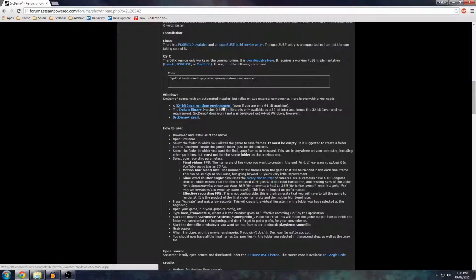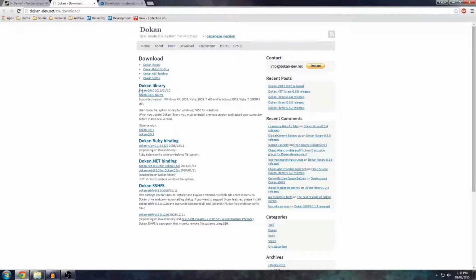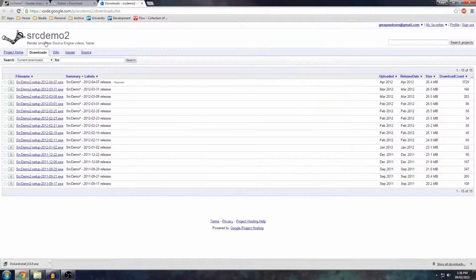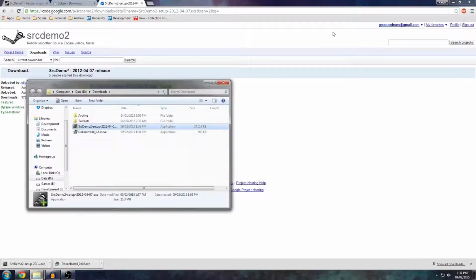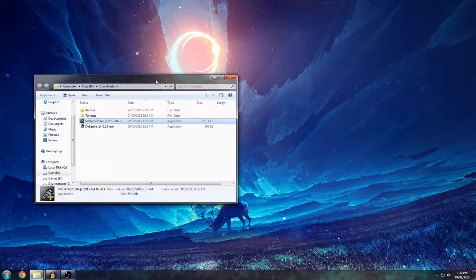You need a working Java installation, as well as the Dokan Library and SrcDemo2 itself. The Dokan Library you can download by clicking on this link. It will download the installer automatically. And for SrcDemo2, you have to click on the latest version. It's also got the most downloads right here. Click this link to actually download it. Once they're done, click on Show in Folder. You can close your web browser now.